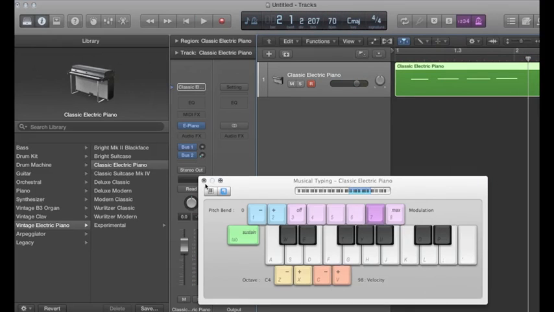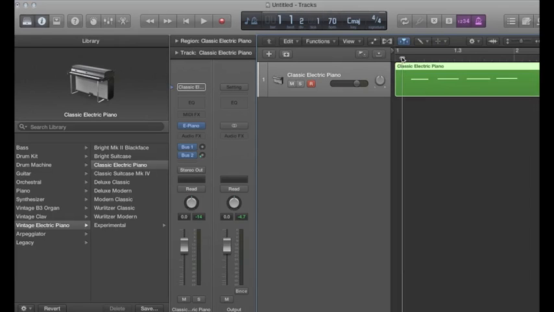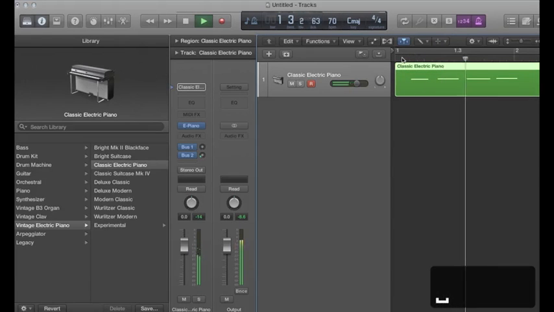Now that I'm done recording, I can close the musical typing window. I can play back. And I'm done with my metronome, so I'm going to turn that off as well.